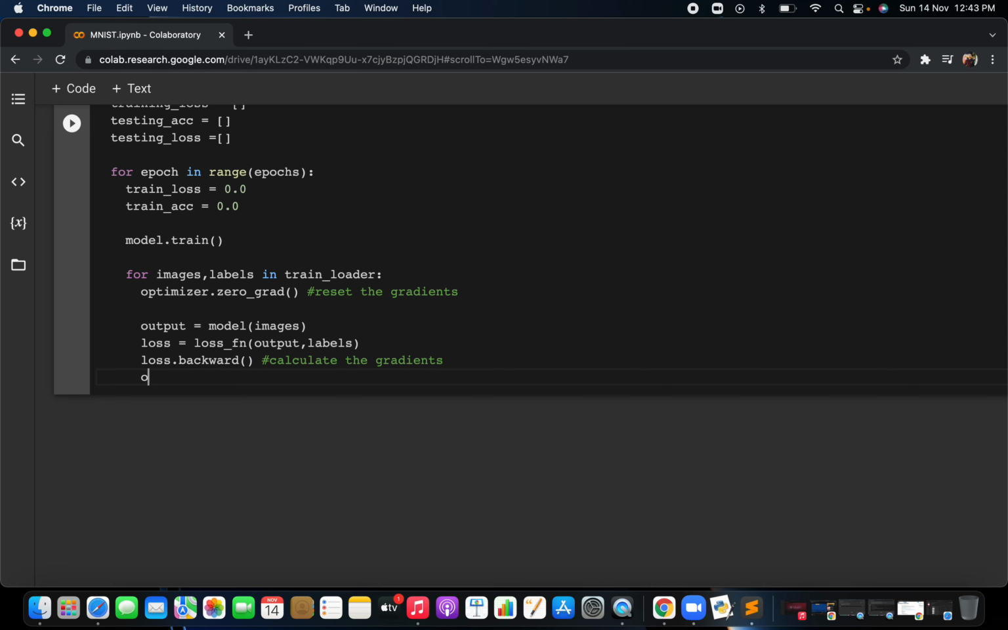Then after that, you have to apply the optimizer. optimizer.step() means you are updating the weights. You have the loss, you have done the backpropagation, that is, you have calculated the gradient, and optimizer.step() updates the weights from what you had in the previous step. That was really easy.